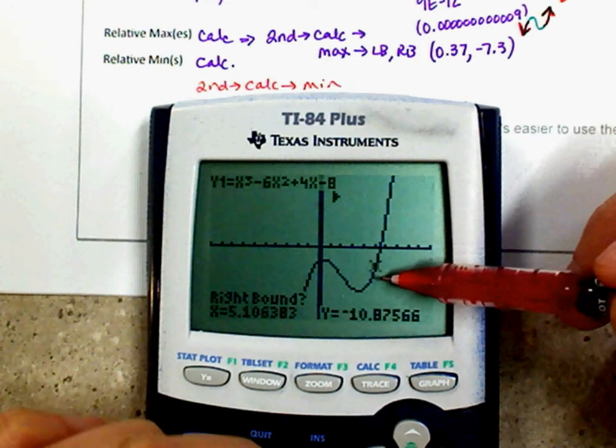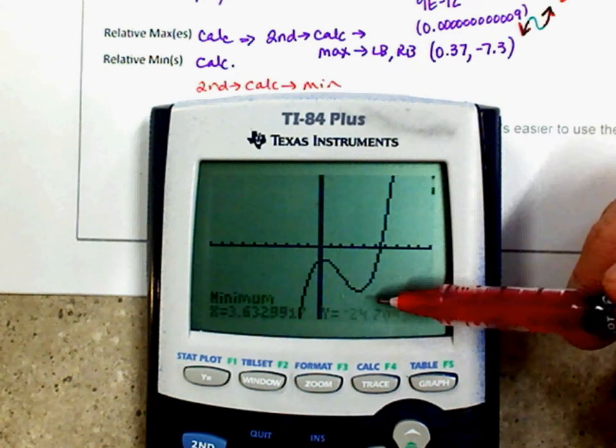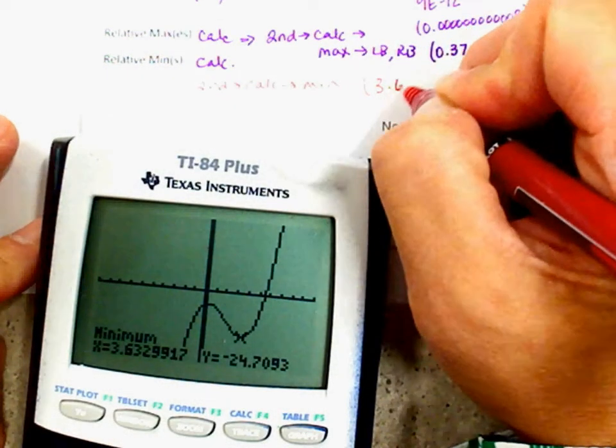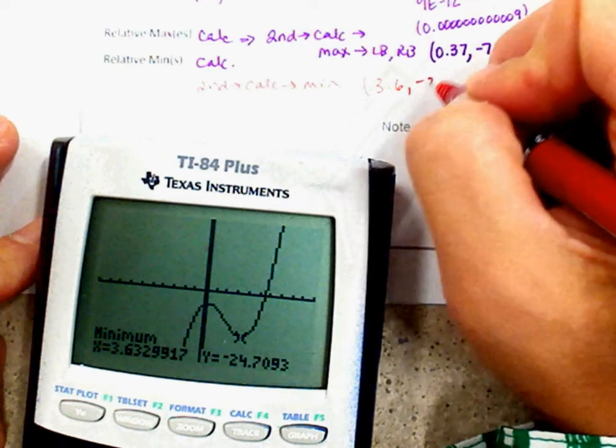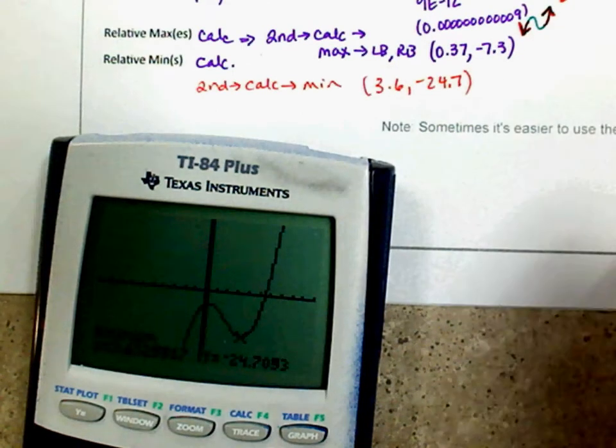See how you're to the right of it? Anywhere to the right, push enter, anywhere. And it says minimum, and your minimum is 3.6, comma, negative 24.7. And there's your minimum and your maximum. Okay? So use the calculators to help you guys on those.